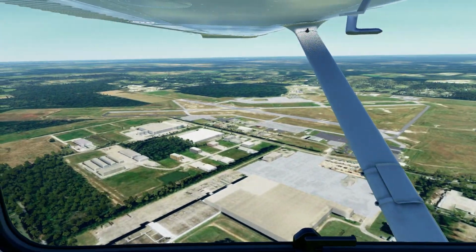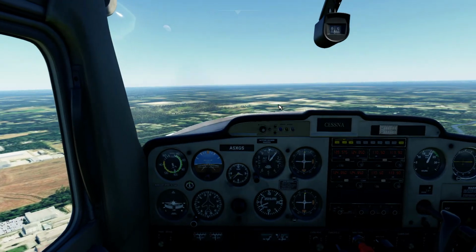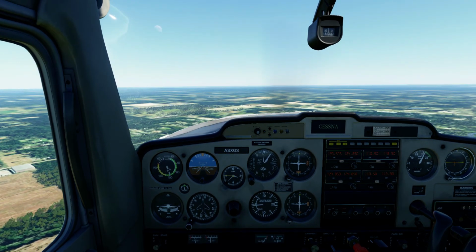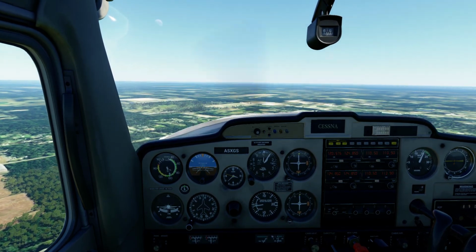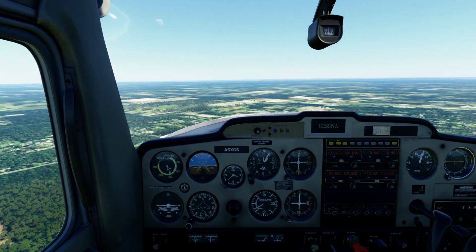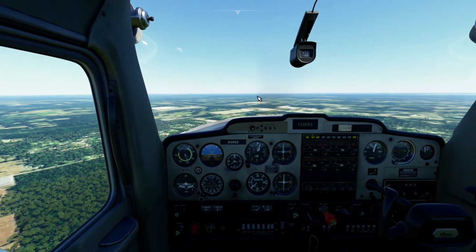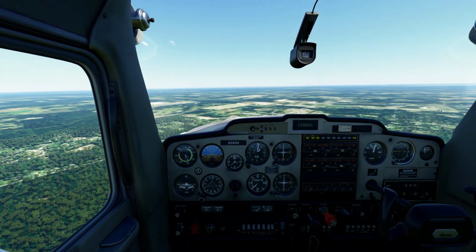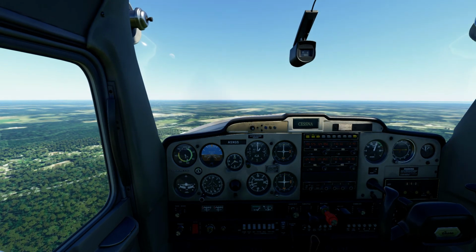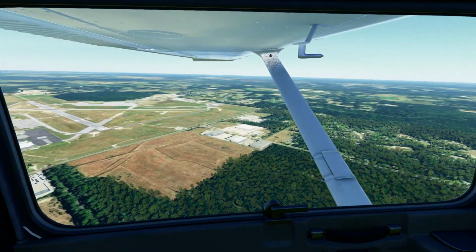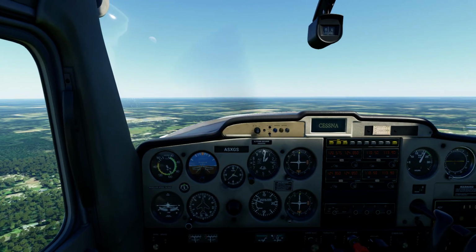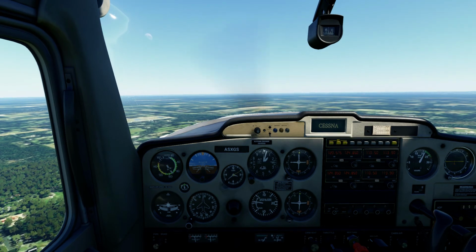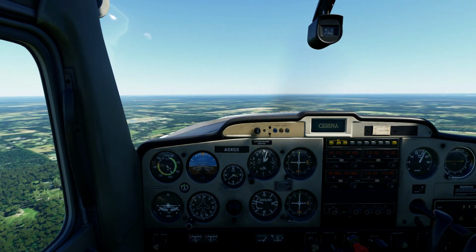You want to stay around pattern altitude when you're flying around in the traffic pattern, whether it's on Flight Simulator or in real life. Generally, your pattern altitude for single engine propeller airplanes is going to be 1,000 feet above ground level. This is the Hammond Airport, Kilo Hotel Delta Charlie. It's at 47 feet is the airfield elevation, so we call it about 1,000 feet or so.